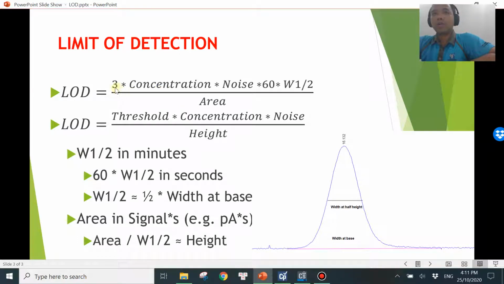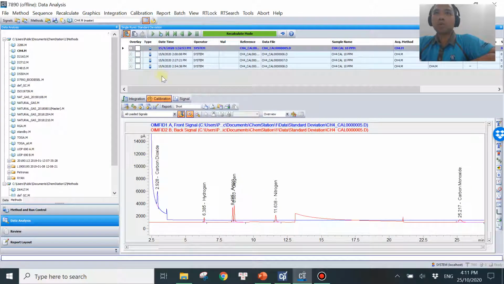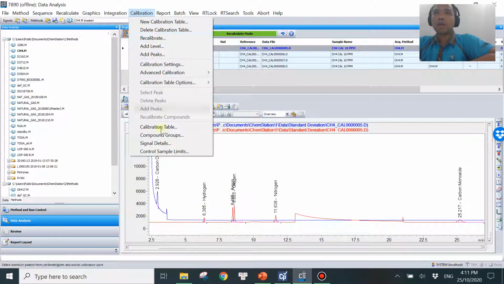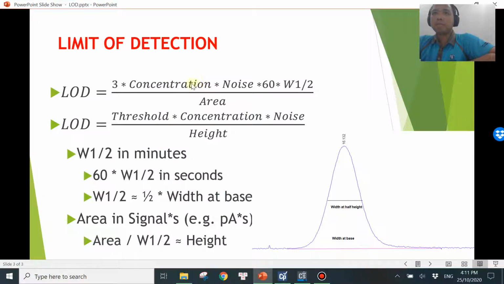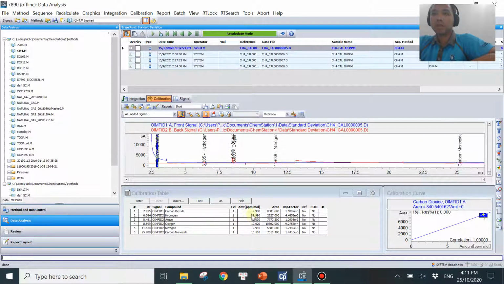We need to have 3 over here, and this is constant, so that's okay. We need to have a concentration. So let me show you how to store the concentration of the standard you're running in Chemstation. First of all, you go to the calibration table. Most of the time, these numbers will be different from the concentration that you're running in your calibration table. If it's different, you don't have to worry. Let me show you that.